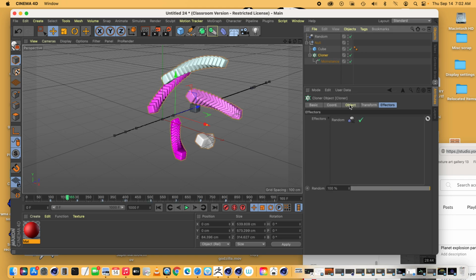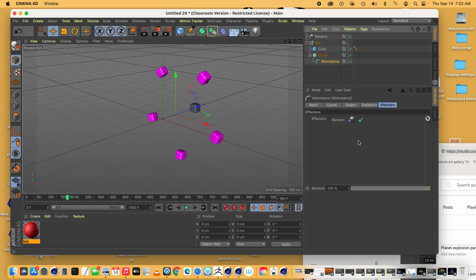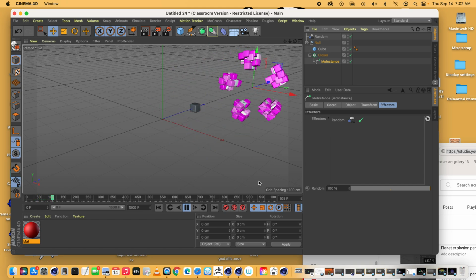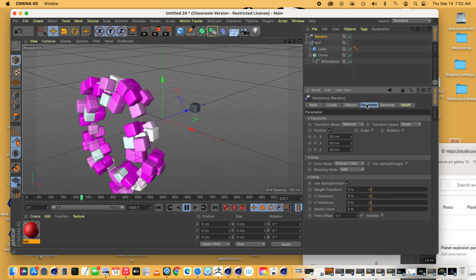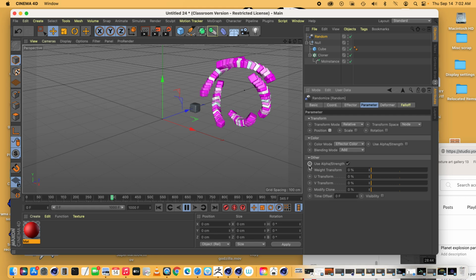Did I put that on the? Oh, I put it on the cloner. Let's try it on the random effector. The random effector on the Mo instance. So the Mo instance can get effectors too. Oh, there we go. No. Except I don't want it to move around. So under parameters, remember the random automatically has a position. So this is kind of cool.